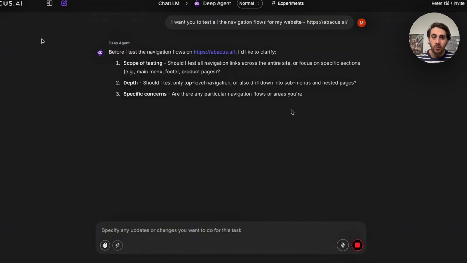Now, the next use case I wanted to walk you through is how we could have this go through and test navigation flows on a website. We could see here, you just use a very simple prompt like this: I want you to test all the navigation flows for my website, and then give it the URL. Then we see here, before I test the navigation flow, I would like to clarify what the scope of the testing is, what the depth is, and if you have any specific concerns.